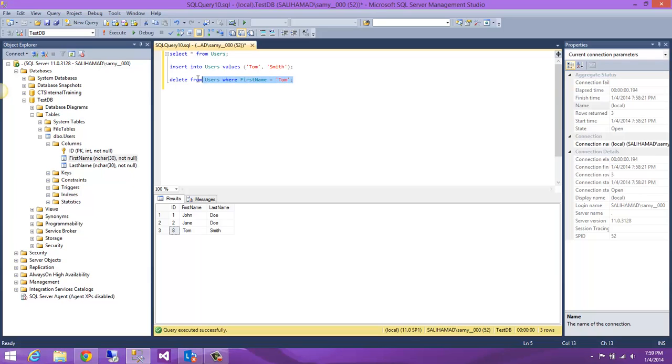Again, we only want to execute this statement, so we'll highlight it and click execute. As you can see, one row affected. Let's go back and select all from the table to see what happened. The row is gone now.